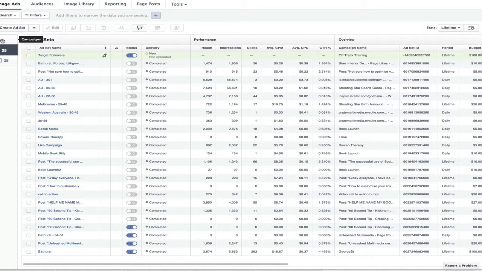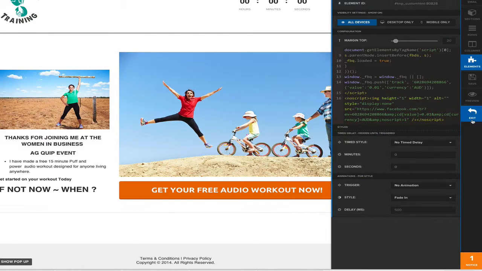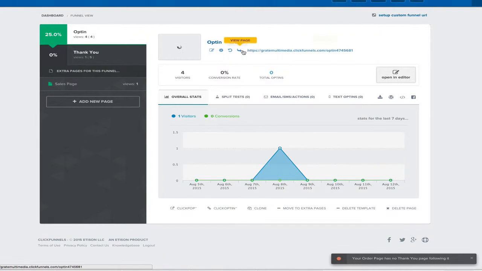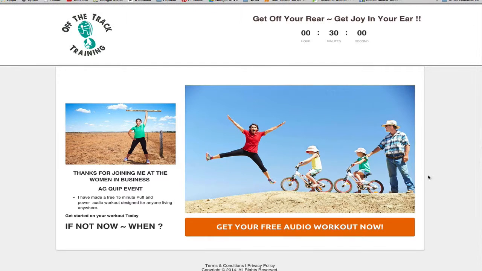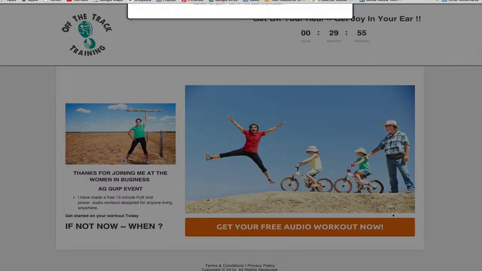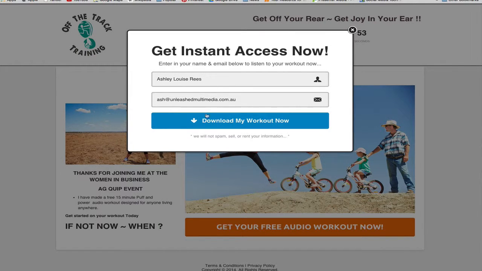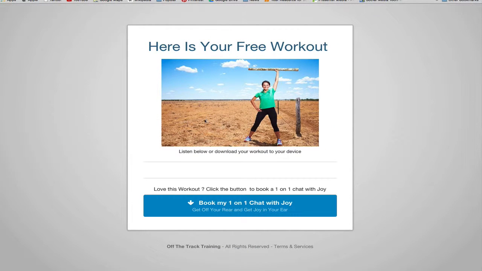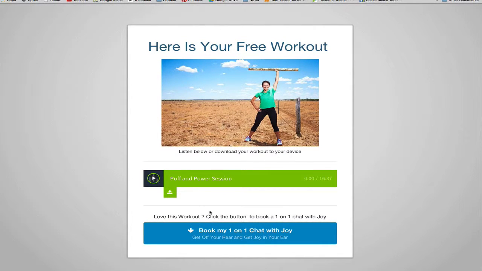If you've got a large audience, then I'd strongly suggest that you do go and create a lead capture. I'll just show you how we've done this and what they receive. When they're asked to go to this page, you can see that they can get a free audio workout. They put in their name and their email address, and it submits that information. And then what they receive is a free workout, which is here.